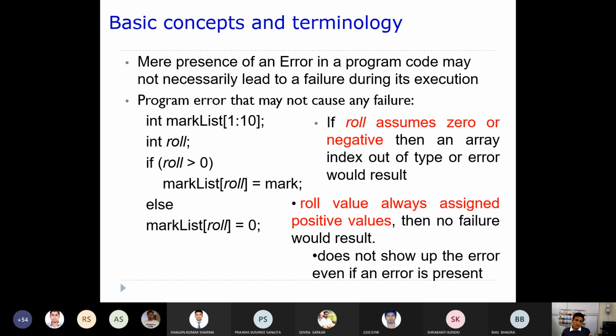Is a mark list of -3 correct in arrays? Because you have declared the array size as 1 to 10. So here is the error. If you pass any negative value to the roll, there is an error, right? But now you see what is happening. Your else part contains an error, but your true part does not. It doesn't have any error, right?